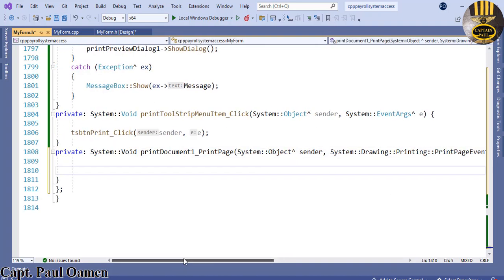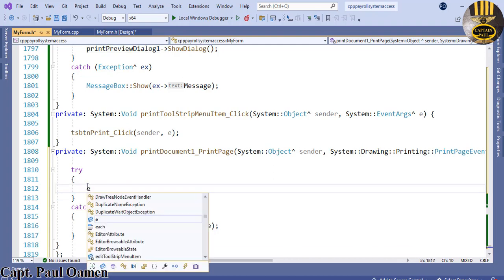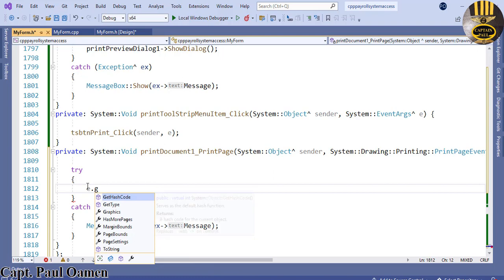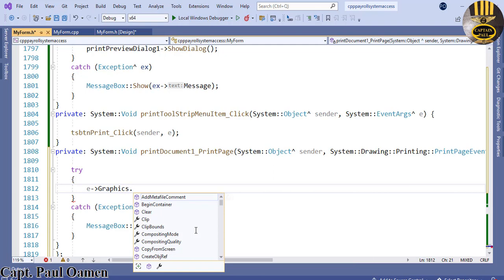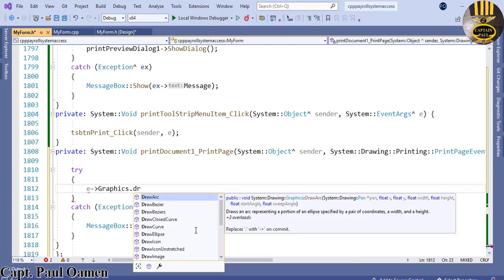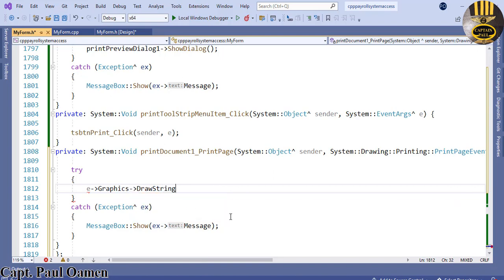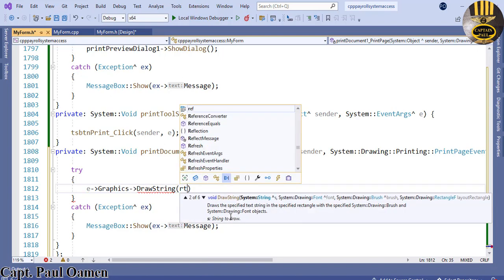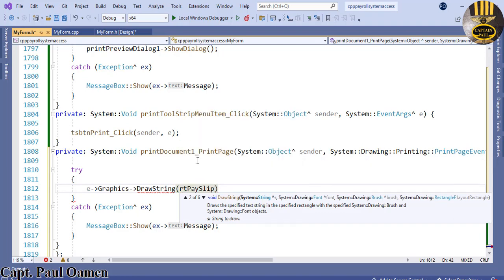and inside the print document here, I'm going to use the try catch that I've just copied. Get rid of all of this, and let's say e.Graphics, and that is going to be .DrawString, and the string that you're going to be drawing will be inside payslip.Text, comma.